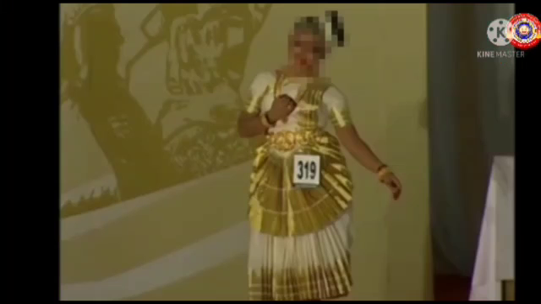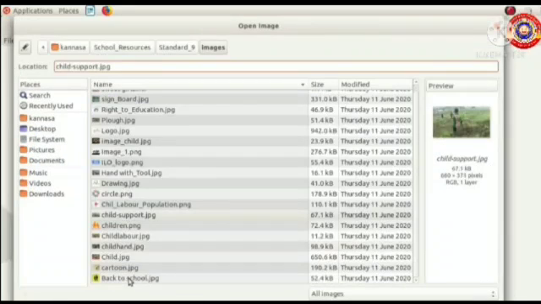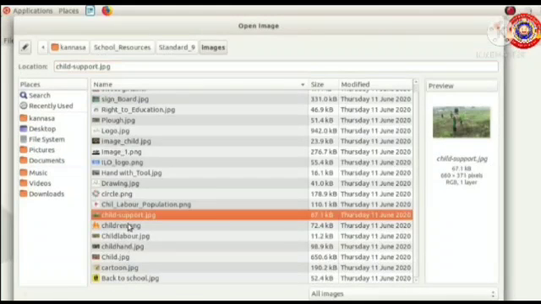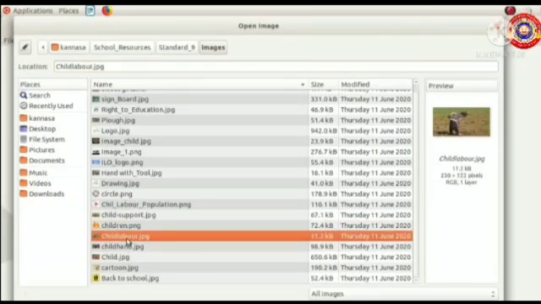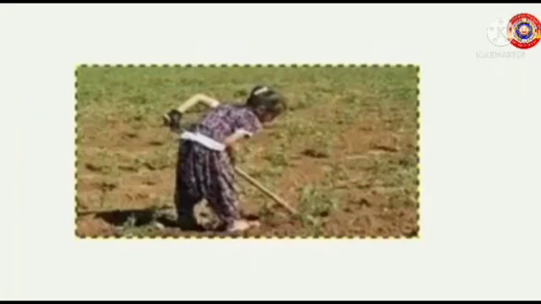Have you ever seen some TV programs blur the face of someone caught after committing a crime? Okay, let's learn how to blur the specific part of an image. For that, first we have to open a picture. Here, I am selecting the picture of a child who is working in the farm. See, now the face is very clear. We have to blur the face of this child.